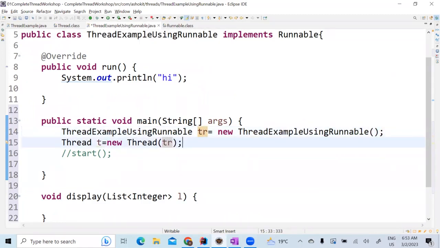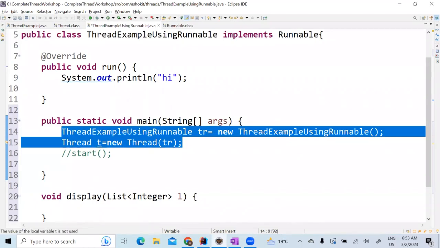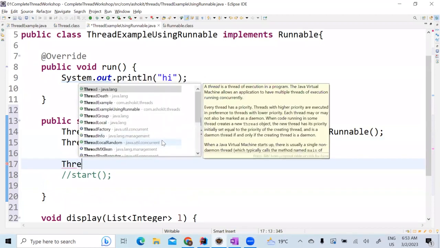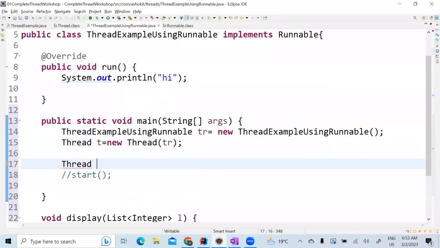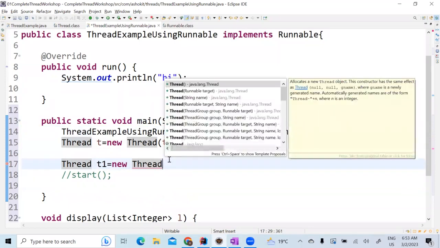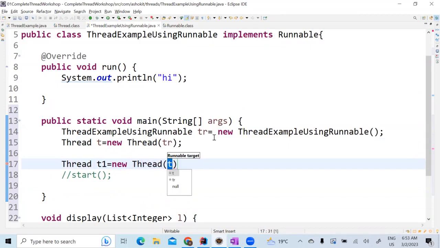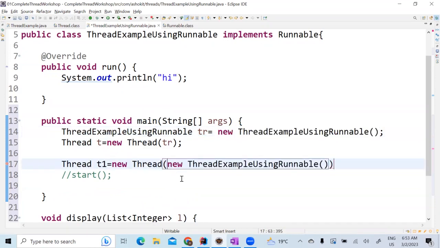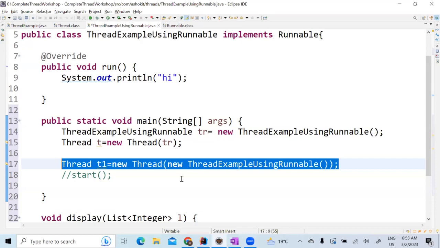This is one way. If I want to club these two lines together, then I can write like this. With the new operator we can directly create it. That is called an anonymous object. So here, first I was creating an object and passing it here, but I don't want to use a reference variable. I want to use it directly. Then what I can do? New Runnable. Correct. So this is a way to create a thread object.